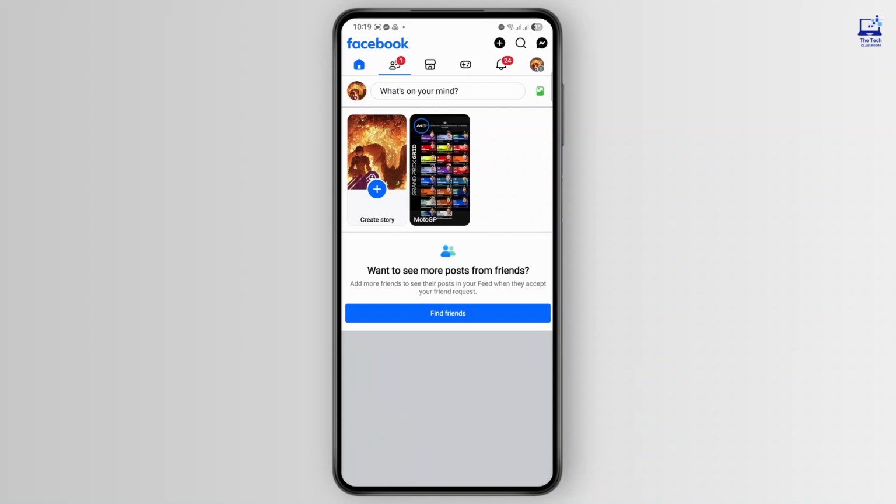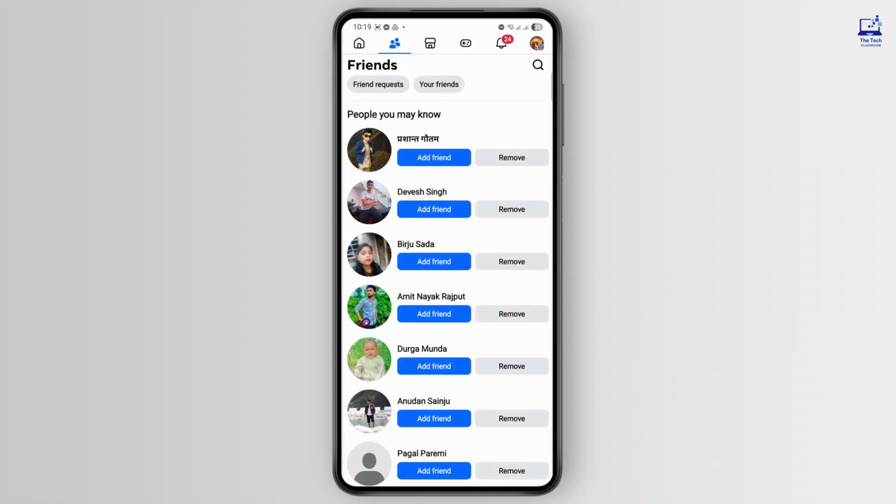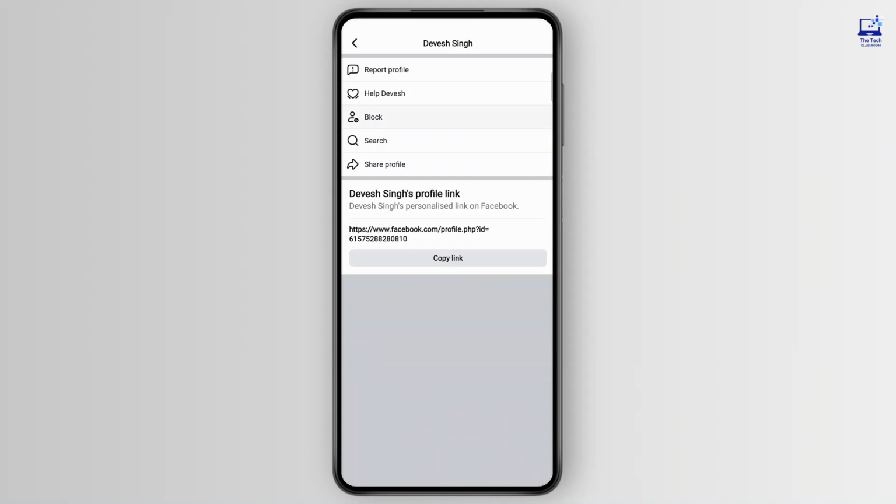So the first thing you have to do is find the person that you want to block. I'll just head over here, tap on any one of these profiles. So let's say if I go over here, say I want to block this person. What I can do is basically tap on the three dots, and then from here you can just tap on block.